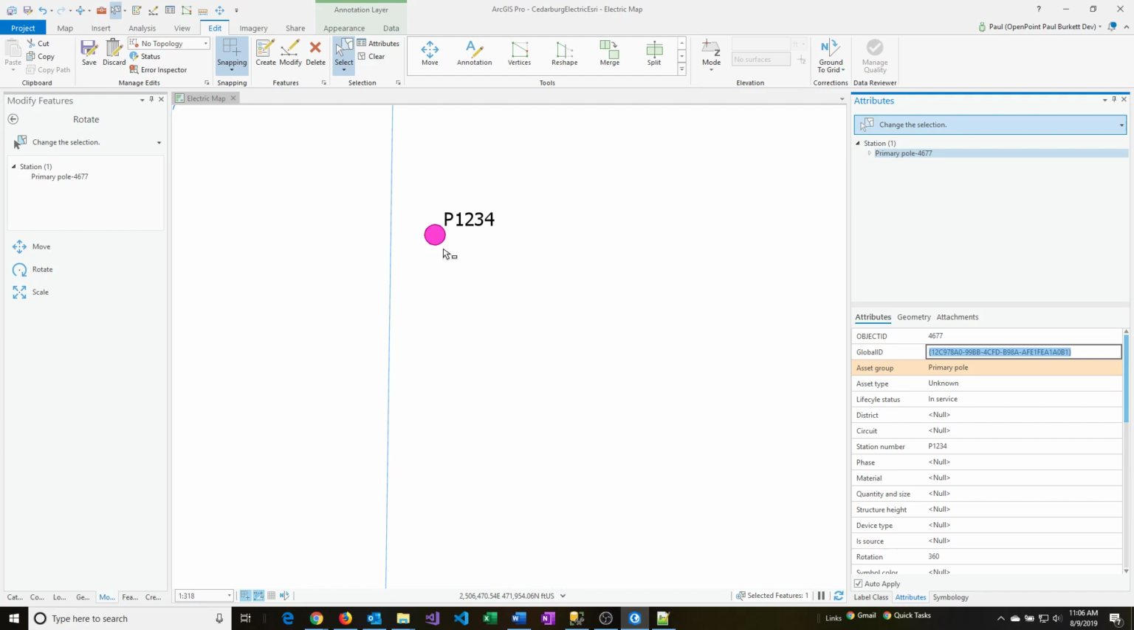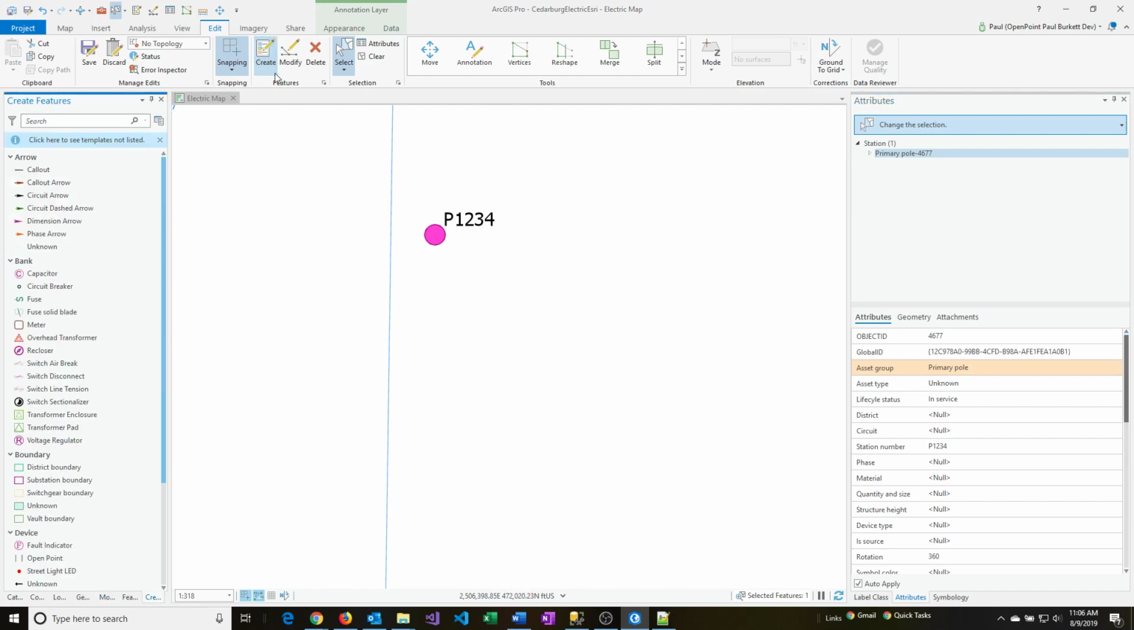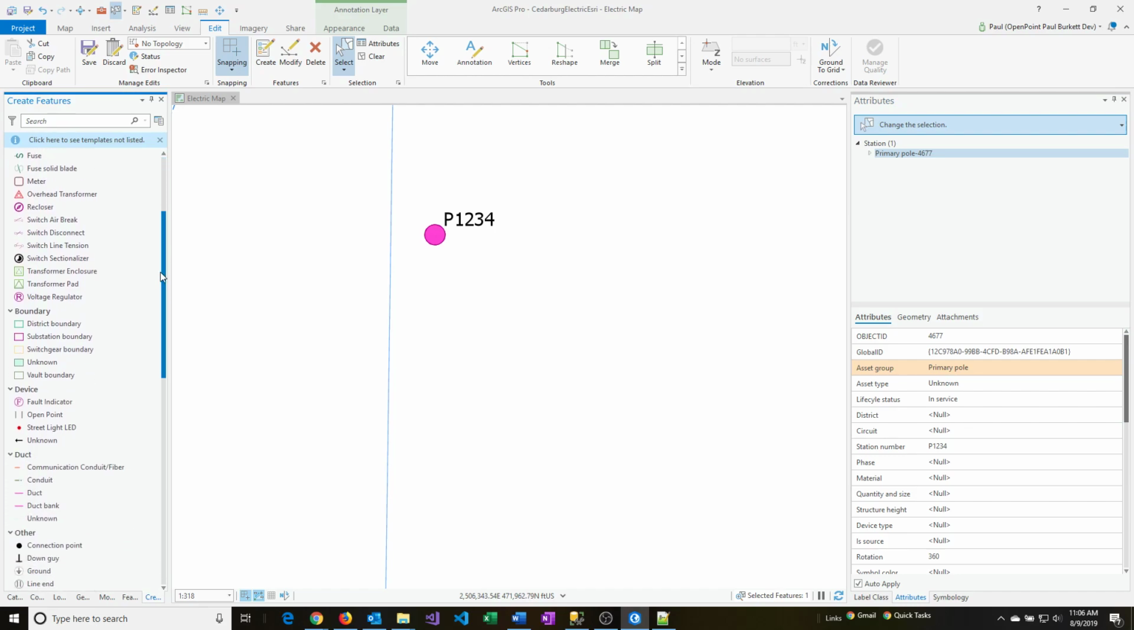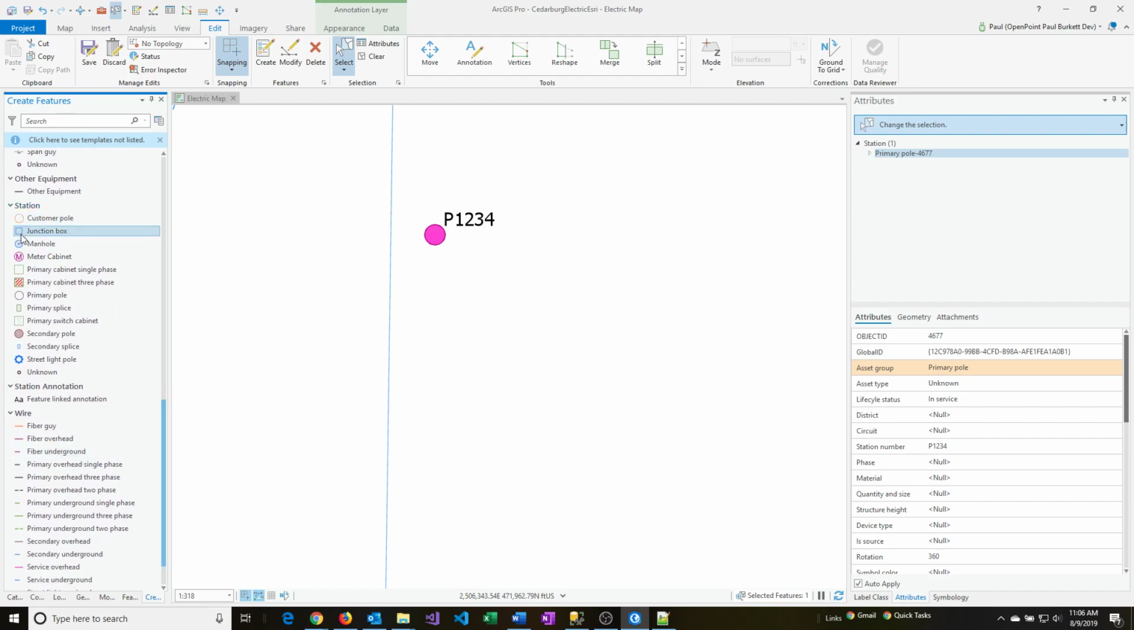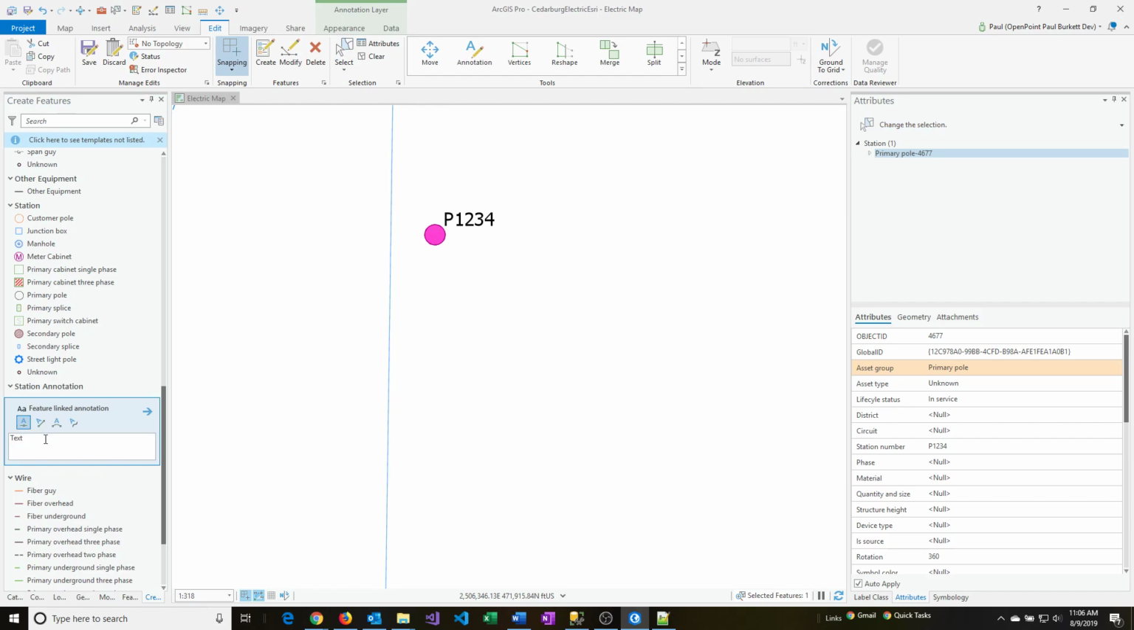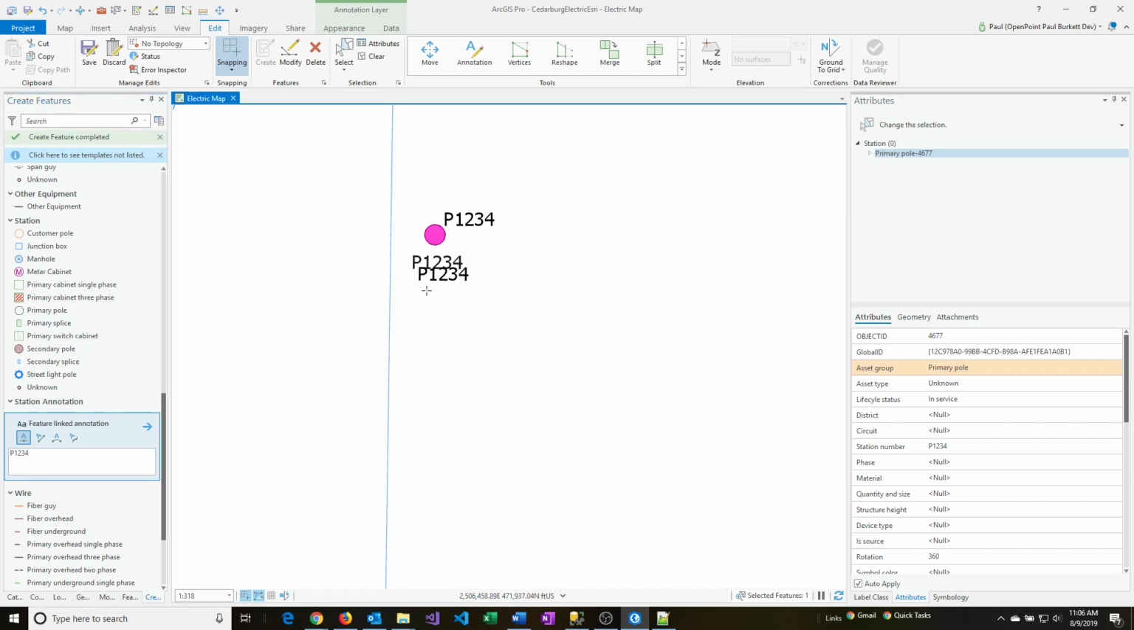So the next thing I'm going to do is go into create. Just like creating and adding a new feature, we're going to do that with an annotation. We're looking for something specific here though. Right here we have our stations, and beneath that is station annotation. Because this pole is a type of station, we need to make sure we grab the right type of annotation that goes along with that. So I'm going to click on this, type in the pole number, and we'll just place that on the map. I'll just put that right here.